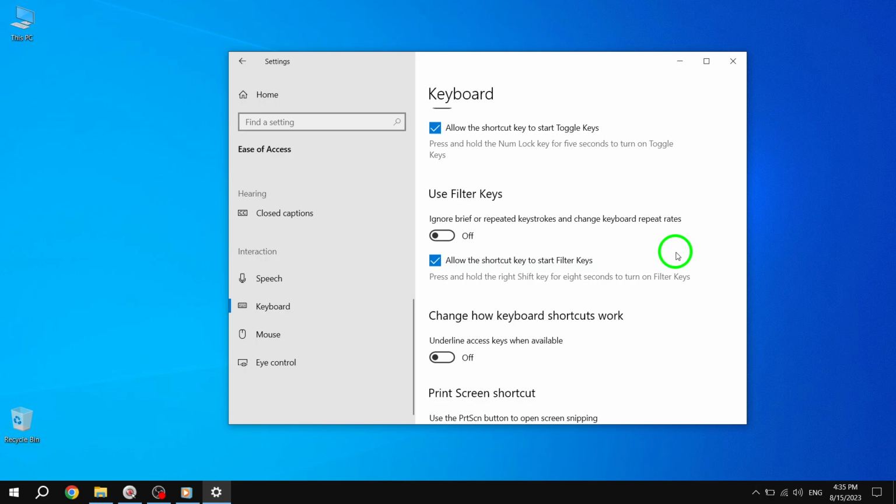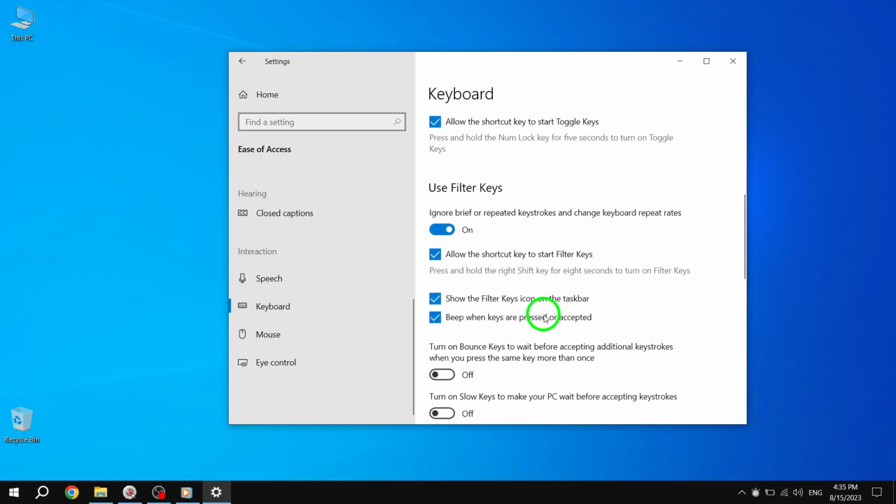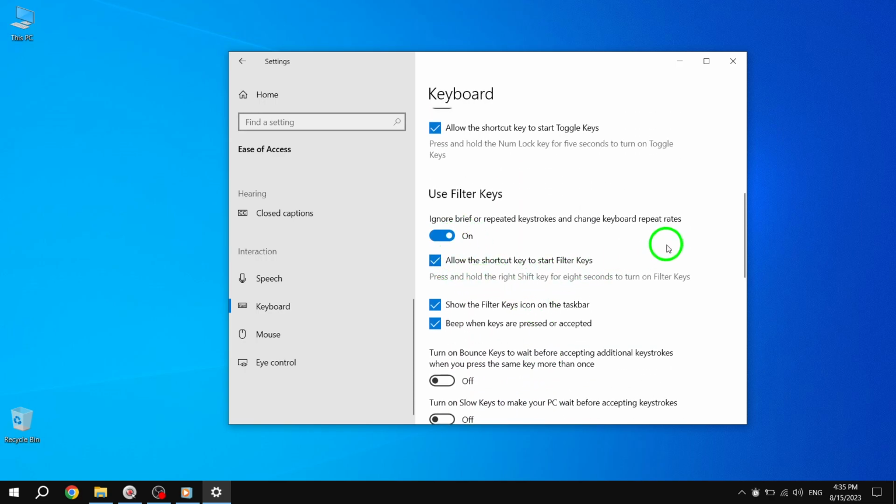Remember, filter keys can be customized further to suit your specific needs. By clicking on the Filter Keys settings link, you can adjust the acceptance delay, enable or disable repeating keys, and more. That's all for today's tutorial on how to turn on filter keys in Windows 10.